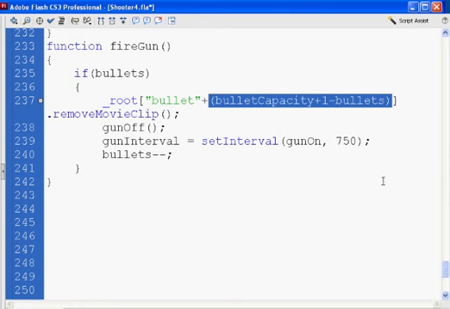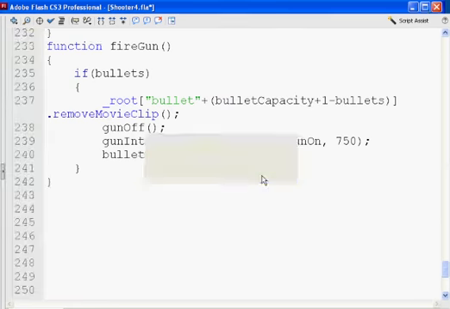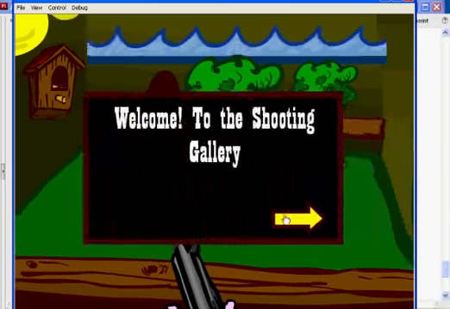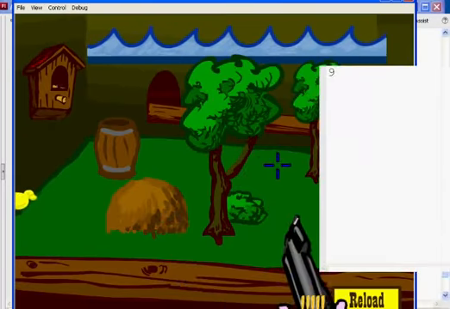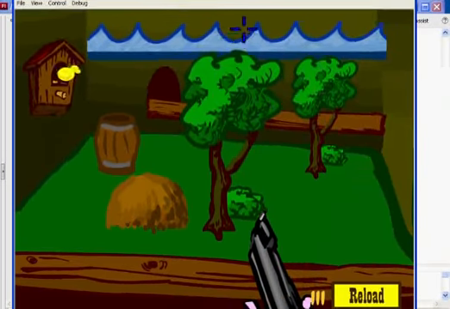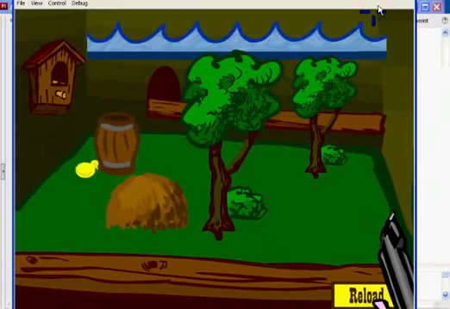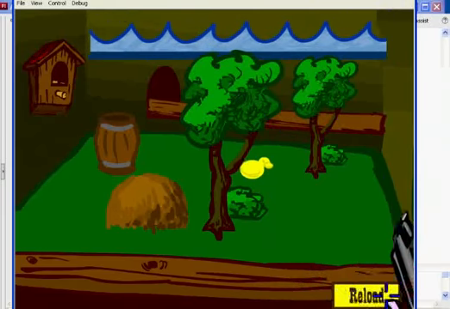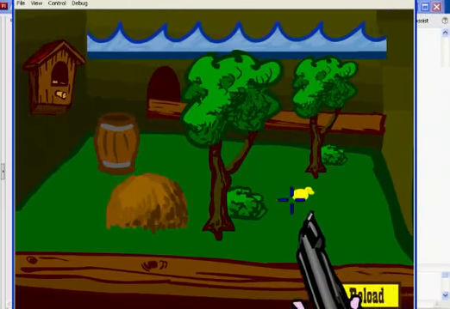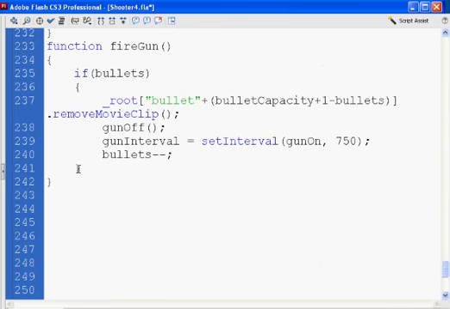Okay, and so now when I hit Control-Enter and hit Start, go forward, and I start shooting, notice at the bottom of the screen how the bullets are indeed disappearing. Okay, and I have no more bullets, and this is when we need to have our reload option working, but we'll do that in a second. But before that, I'm going to put a space here. We're going to run another if statement.